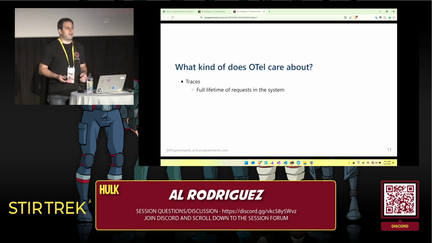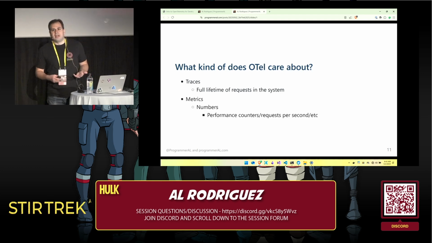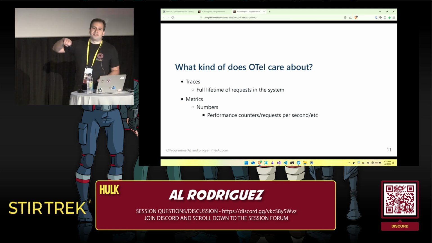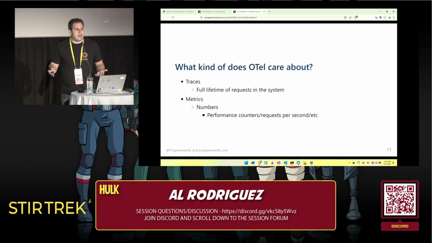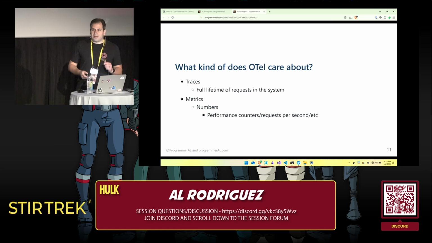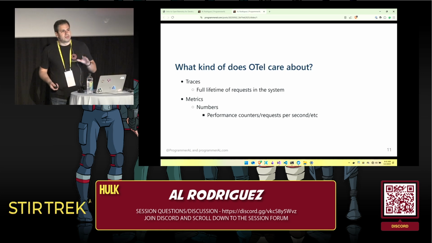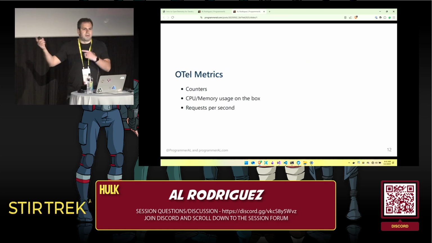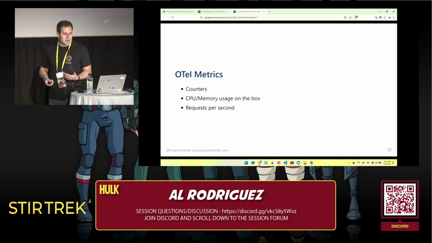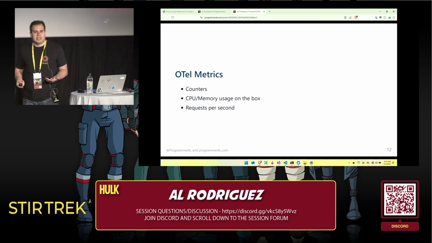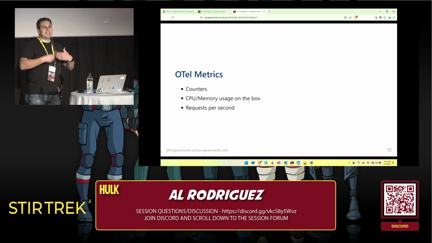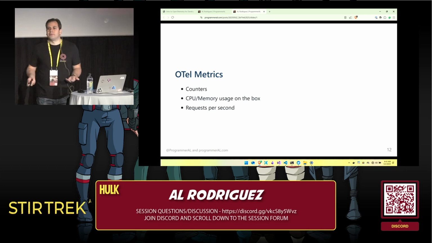The other thing that OpenTelemetry cares about are metrics. These are the numbers, the things that go on charts, all of that kind of stuff. We're going to talk very little bit about that, really just right here and on slide number 2 right here. So the thing about metrics is that, like I mentioned, as developers, we don't interact with them as much, right?